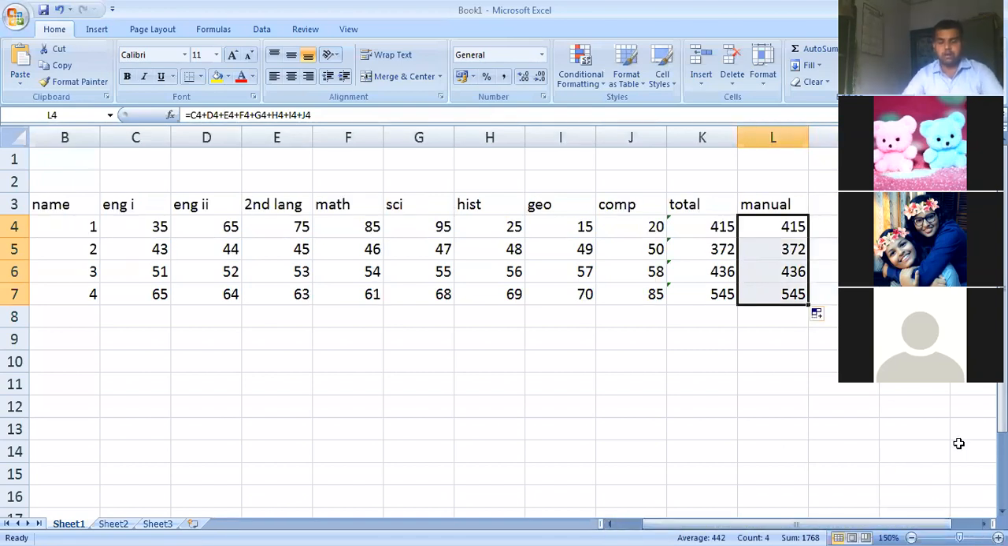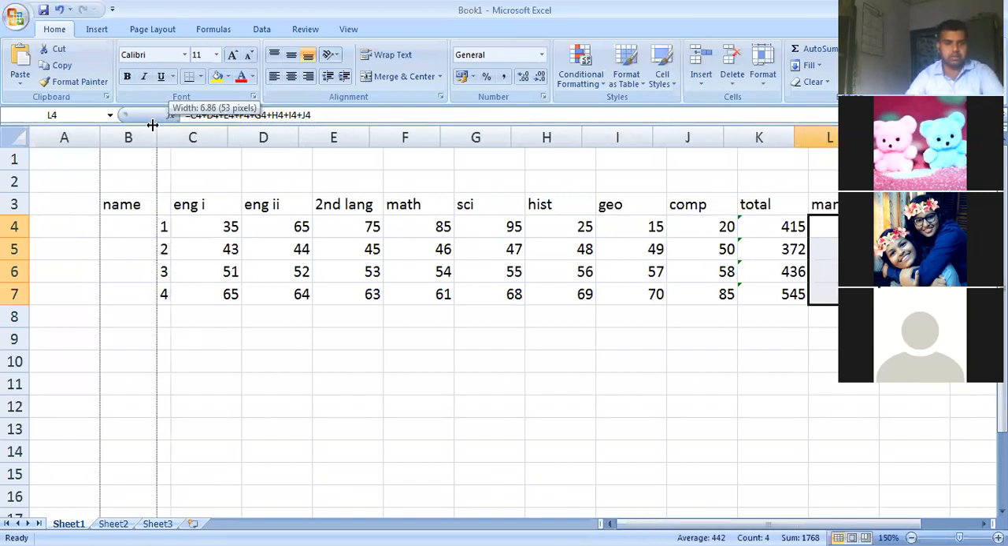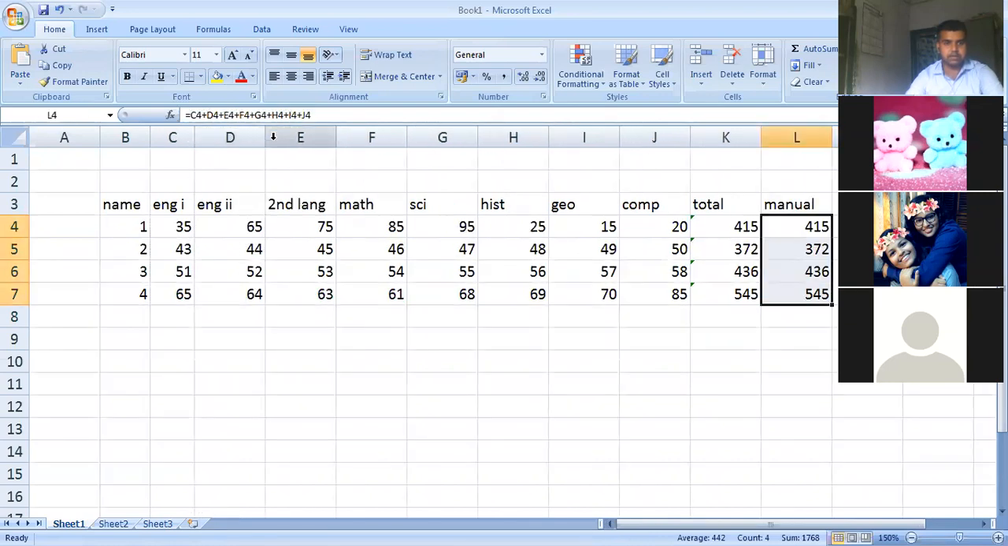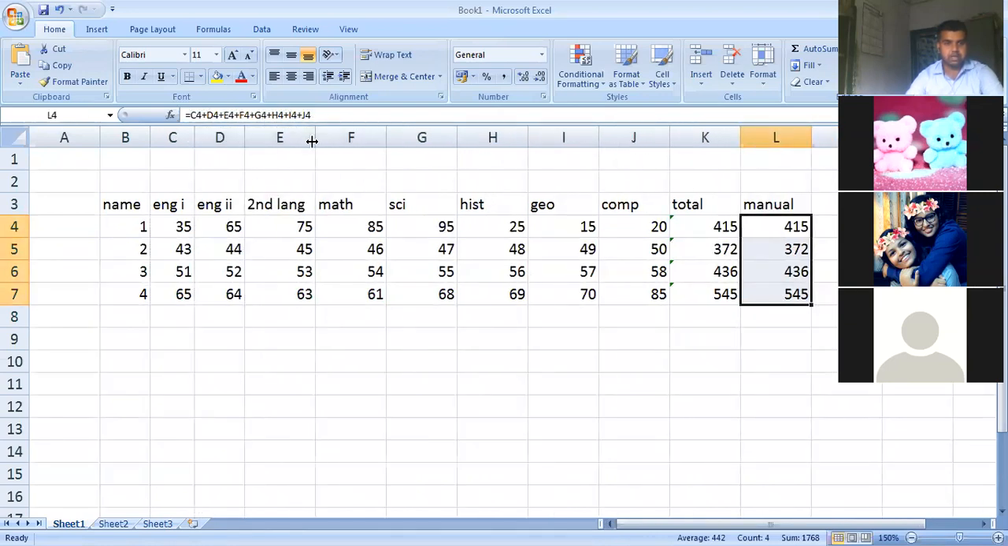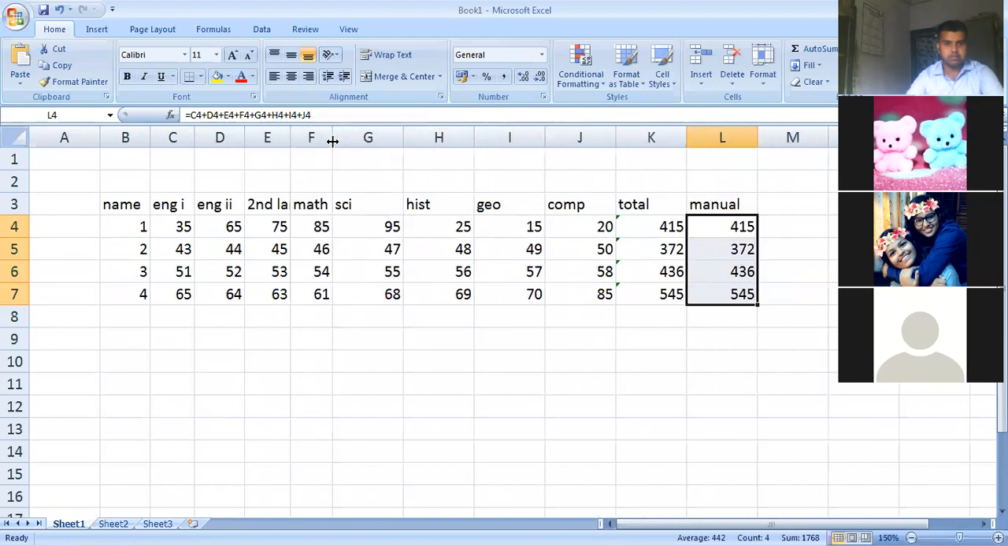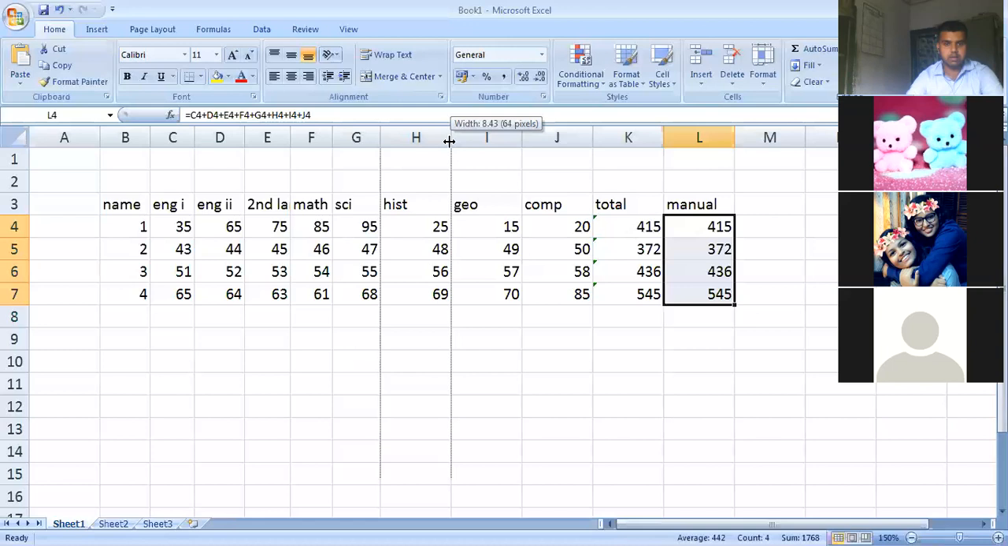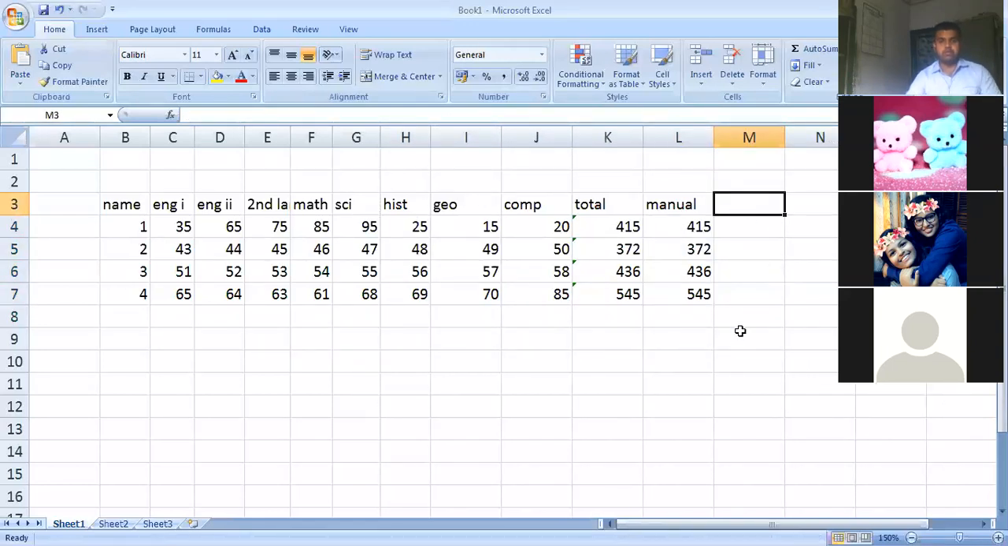Okay, we will carry forward with another mathematical calculation. For that, I think it may not be visible, so I'm reducing the size of the cell a little bit so that it is visible for everyone. Now we will perform average. So how to perform that average? I am making two columns: one is average manual and the other is average using formula.